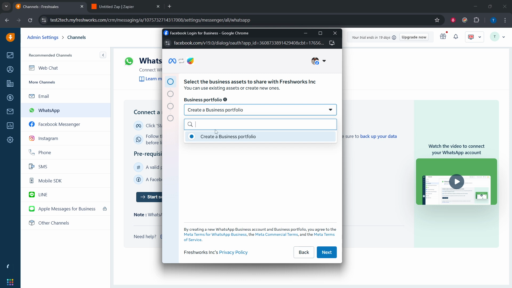You'll then confirm the WhatsApp business number you want to connect. Double-check that you're selecting the correct number that your customers already use. If you see multiple business assets, choose the one that corresponds to your organization's WhatsApp account.